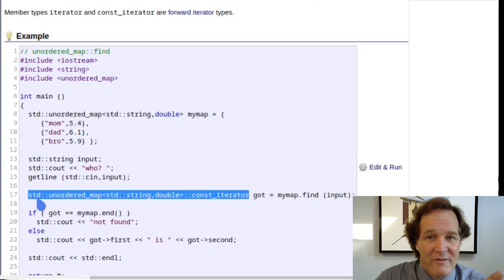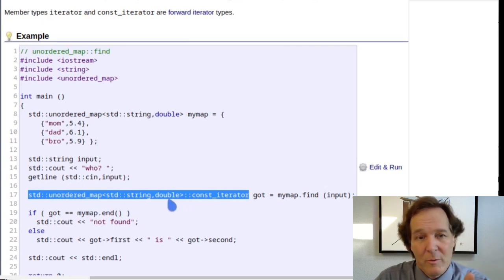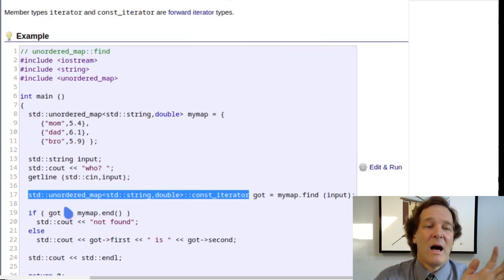Standard, we don't need that because we have the namespace. Unordered map, string to double. So in this example that they've given on this page, it's a map from string to floating point numbers. Now we've done string to word. And then you'd say const iterator. There's both an iterator and a const iterator. That's a lot of stuff to type.